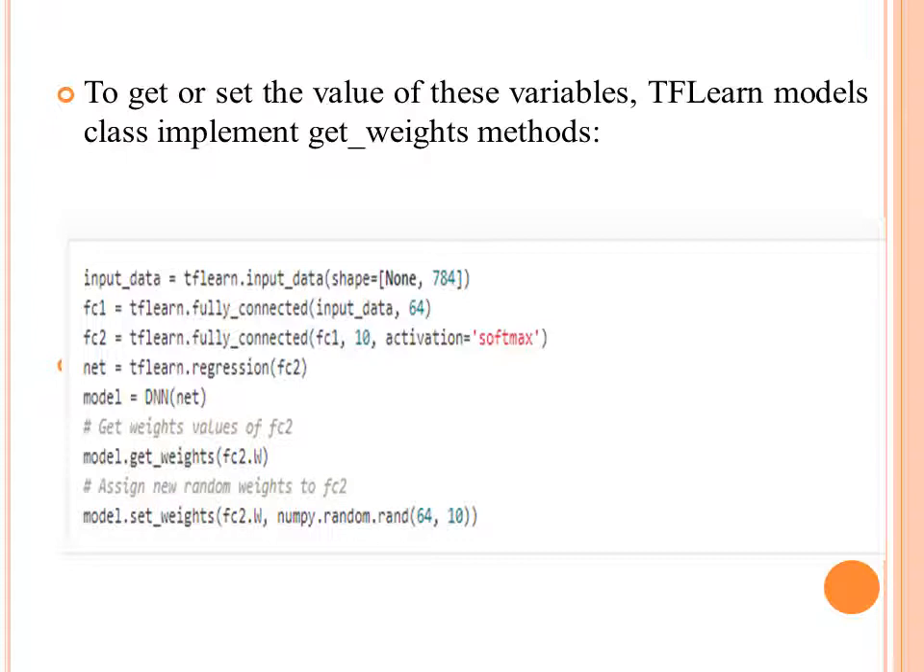net is equal to tflearn.regression(fc2). The model that we are using is DNN(net). To get the values of weights in fc2, we have to write model.get_weights(fc2.W). This will give the weights on the layer, that is fc2.